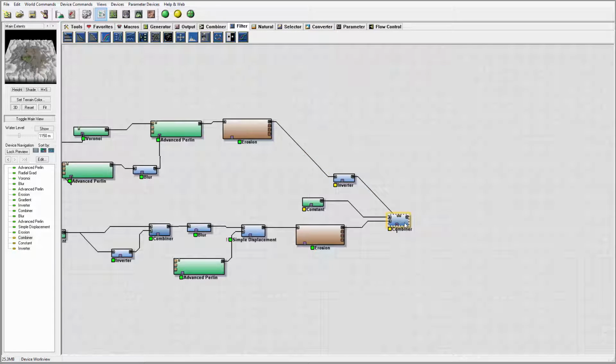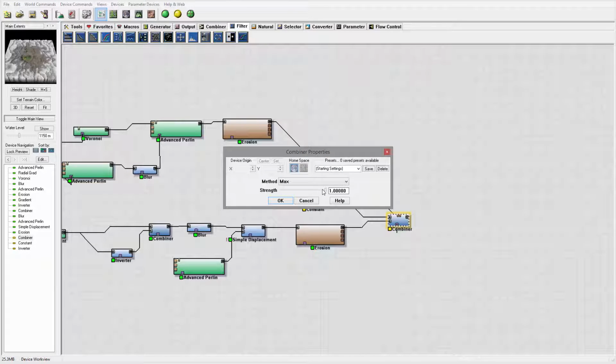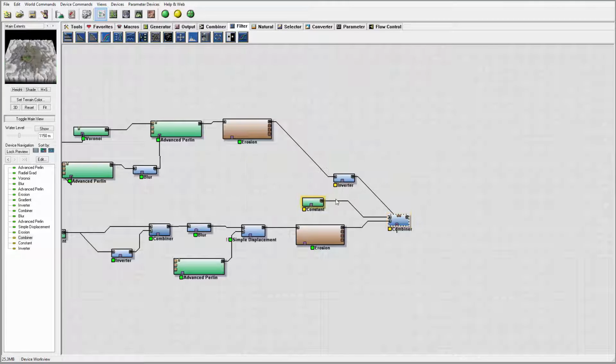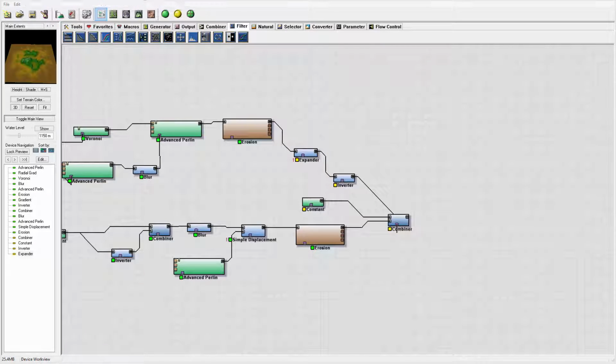Okay, so this already looks a little bit better. You can see we can control it and it has a kind of middle. But again, I want the area around. So what I want to do is expand this. For this one, we'll use our expander. Okay, we can put it just before the inverter.